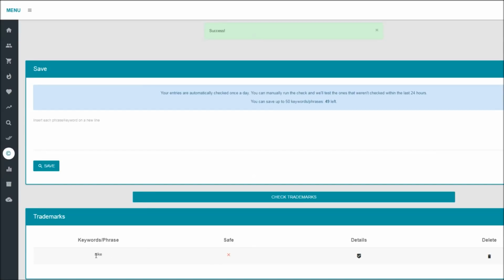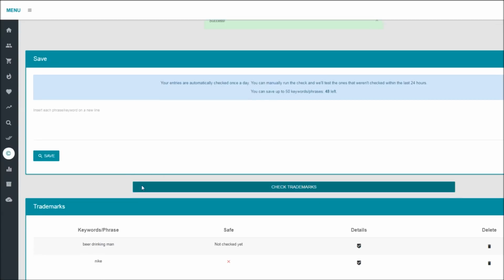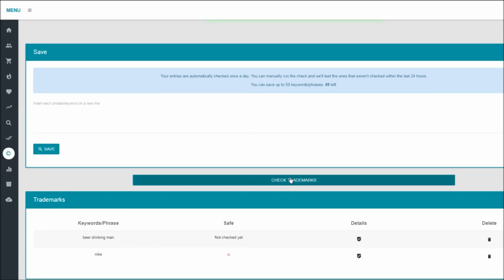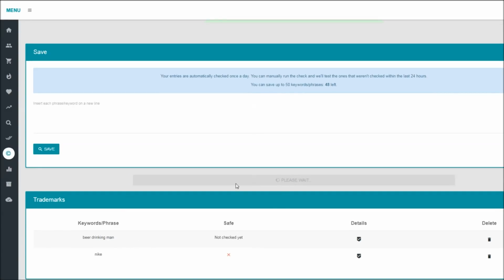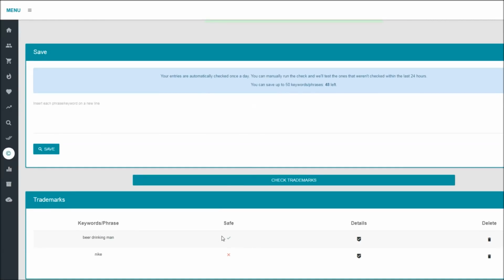Clearly, you cannot use Nike. Now, if you were to use a phrase on your shirt, say, let's make something up. Beer drinking man. I really doubt that is trademarked, but we'll hit save. Bring it down here. Remember, it's not checked yet, so we'll hit check trademarks. And right there, it's going to be a green check mark, which means it is safe to use.